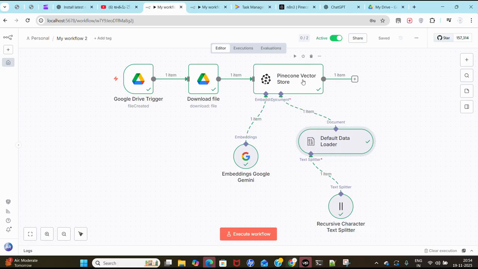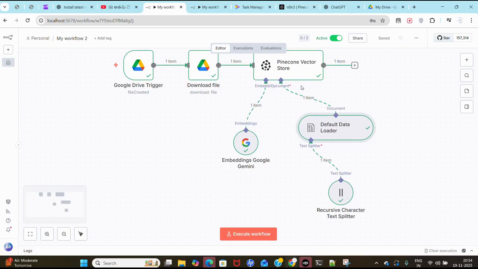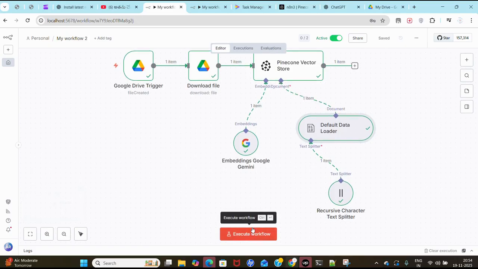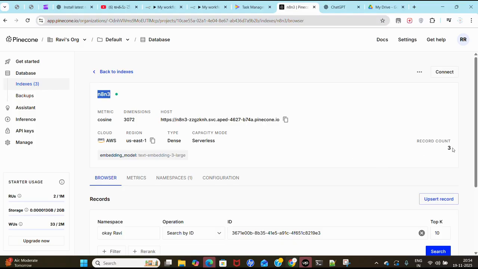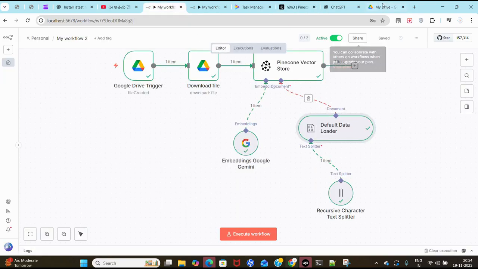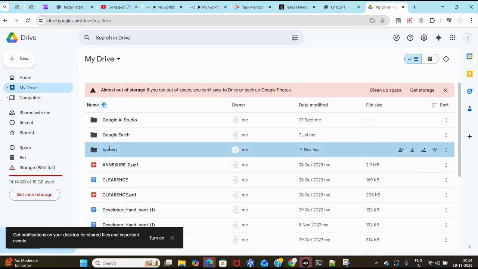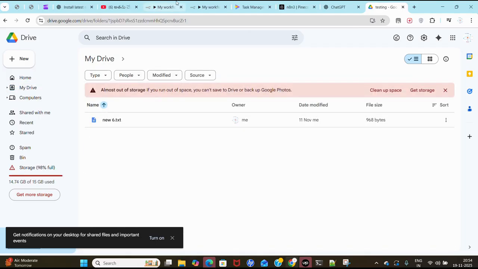And the final step is the Pinecone vector store. This is where the real magic happens. This node inserts the embeddings into Pinecone. Okay, let me execute the flow to see whether the data will be saved or not. Let me check how many records exist in Pinecone. As you can see here, I have selected n8n previously and there are 3 records already. If I run this flow again, we should get one more record, because in our Google Drive only one record exists.